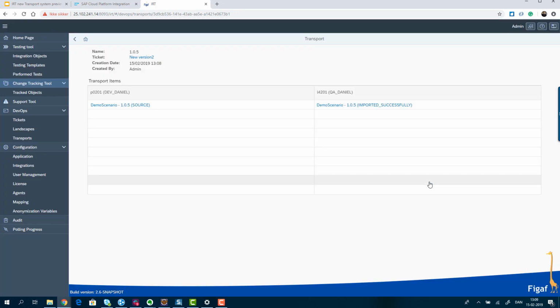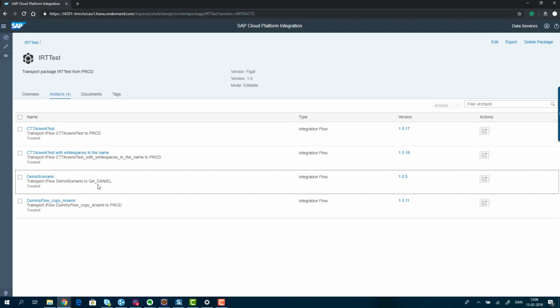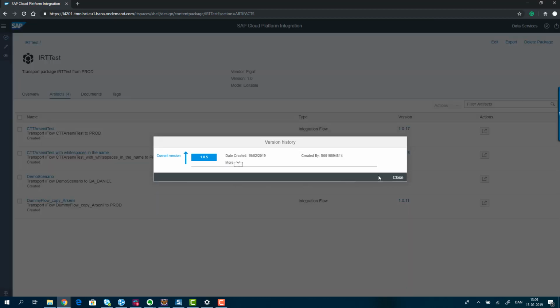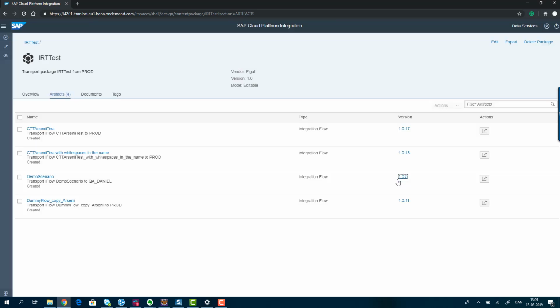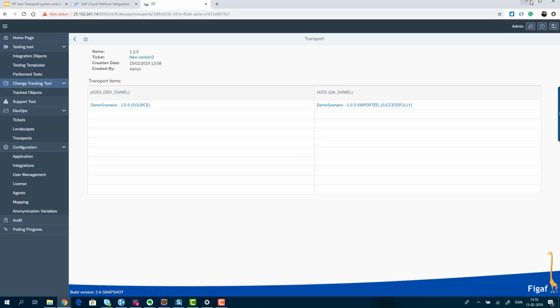So now we've imported this on our QA system, so let's see if it's there. As we can see here, our demo scenario has been imported. It's on 1.0.5, and we have now imported it. Unfortunately, we don't have any history here. Hopefully we'll find a way to fix that, either that the API hasn't supported it, or we will be able to use the normal mtar import. But for now, this definitely is an improvement because we can transport single objects quite easily.